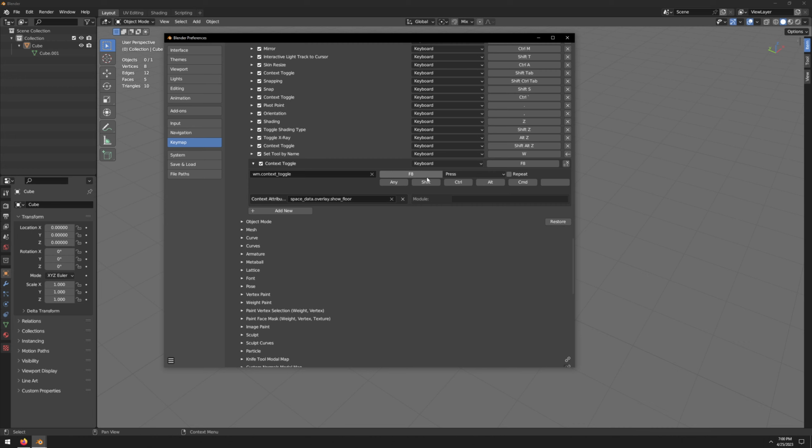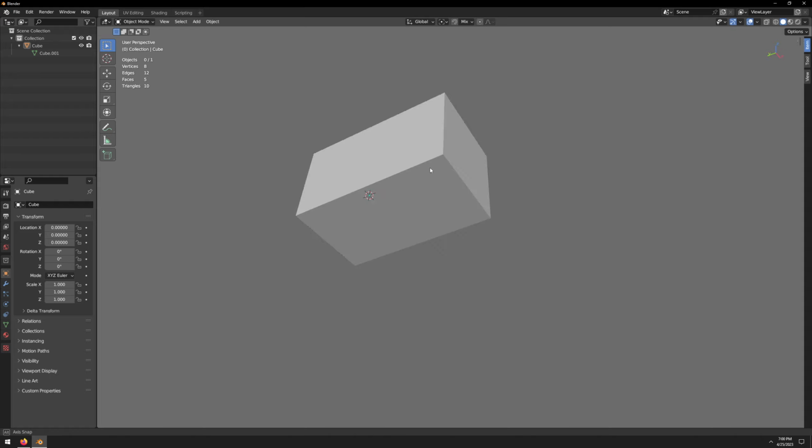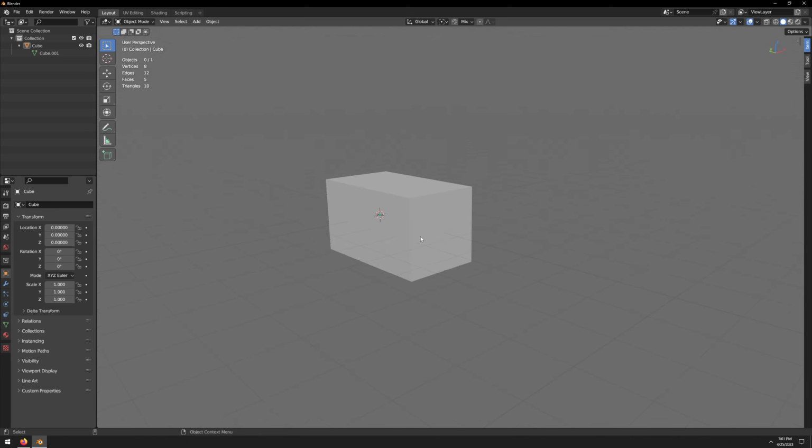Okay, and yeah, all the other settings are fine. So now if we go save preferences and I press F8, I can toggle the grid on and off. So this is really useful if you just want to look at your object like that and then bring back the grid. Sometimes I find that very annoying to have the grid enabled.